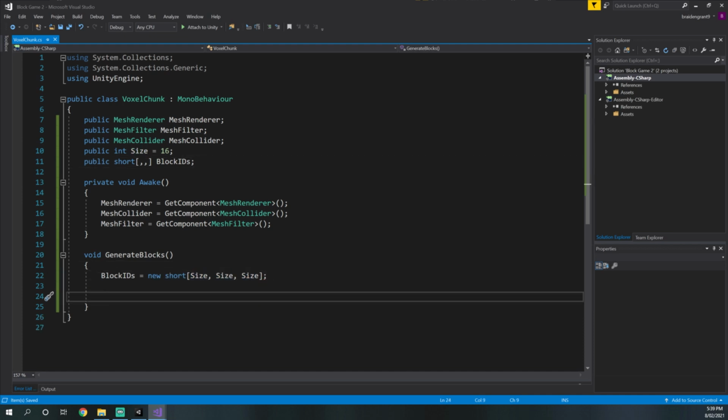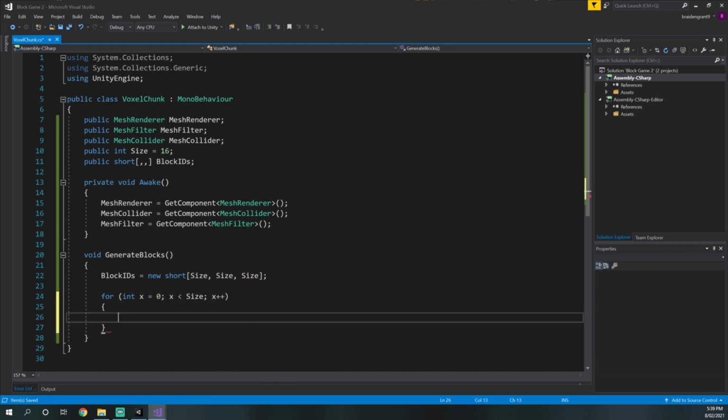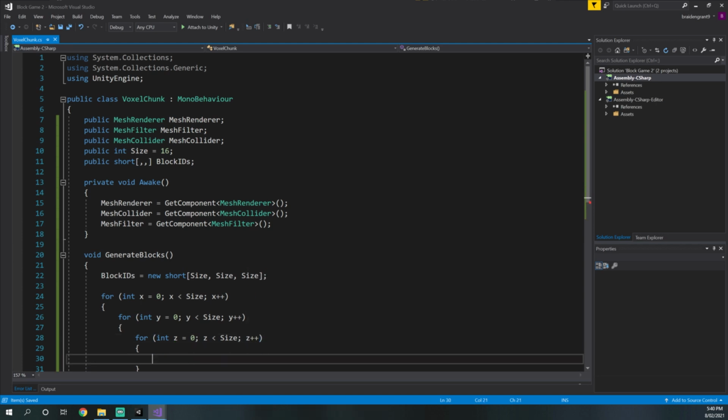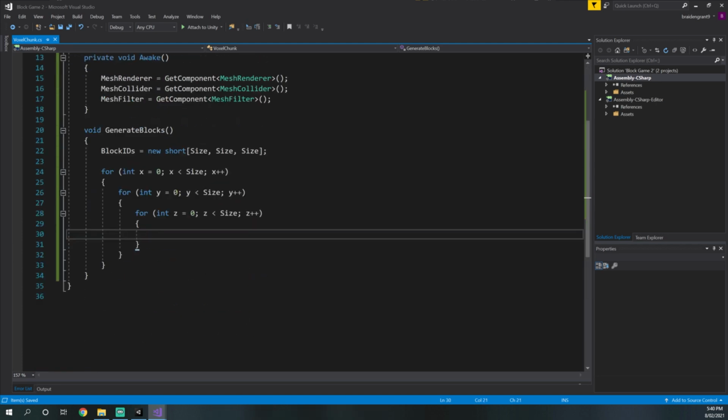Now we need to make a 3D for loop, which is for int x equals 0, x less than size, x++, then within that for loop we need to do for int y equals 0, y less than size, y plus plus. Then inside that for loop we need for int z equals 0, z less than size, z plus plus. And now we can just make it so every ID in the block IDs array is 1. And if we assume that 0 is air and we don't draw a block for that, then that's fine. We can just do it like that. So block IDs x, y, z equals 1, which means we will draw all of the blocks.